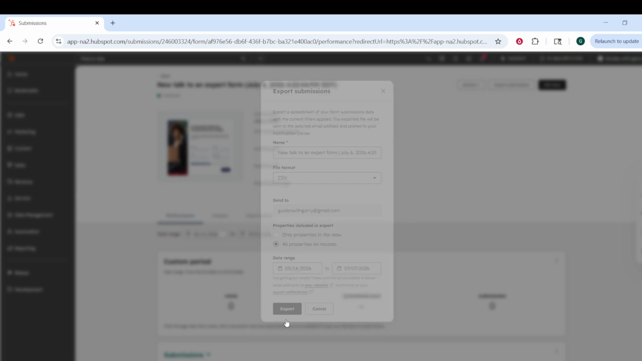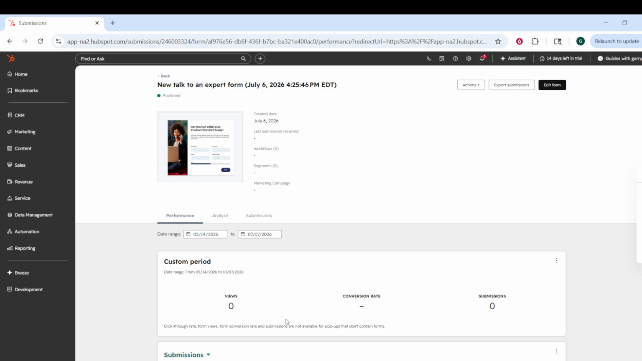And that covers the full process of finding your form submissions in HubSpot, narrowing them to the time frame you want to analyze, and exporting the data for deeper review. And that is all there is to it. That covers everything you need to know.